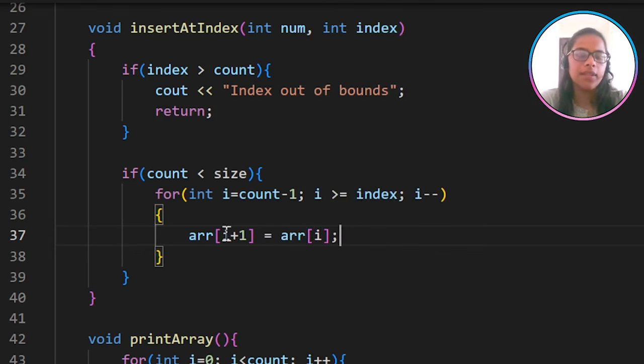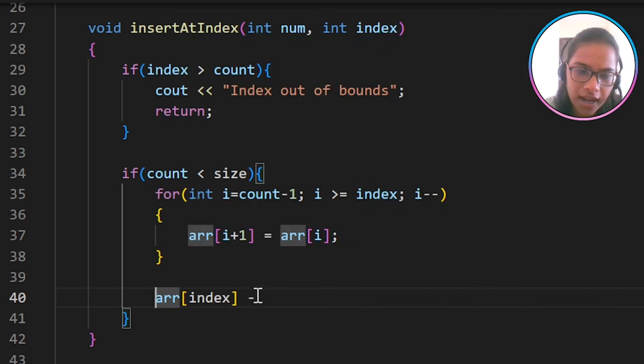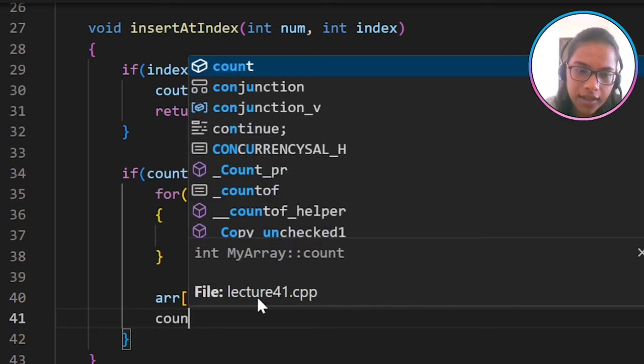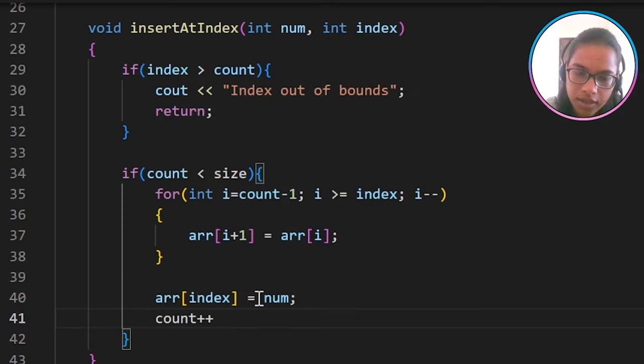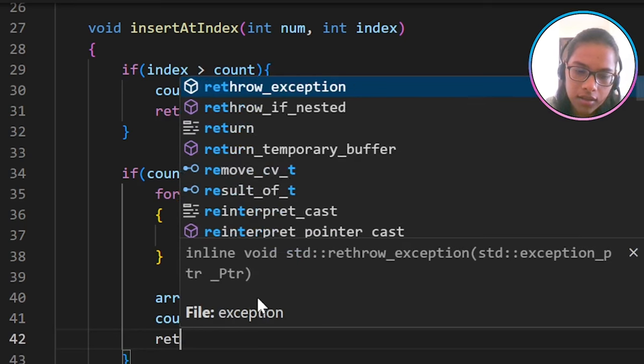Now when all the elements are shifted, we have got our place for inserting the element at the particular index. So array[index] equals num, and we'll increase the value of count, count plus plus. And at last we will return.